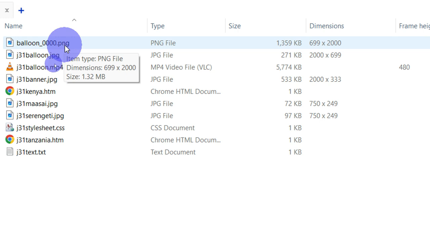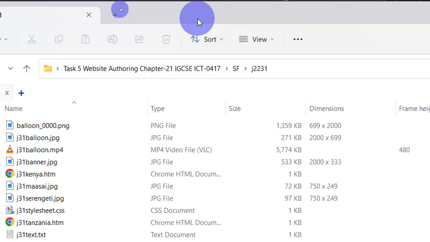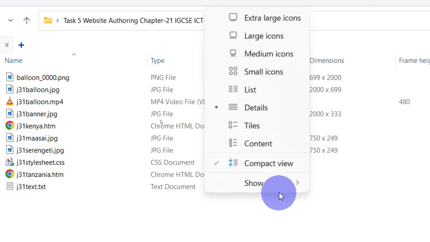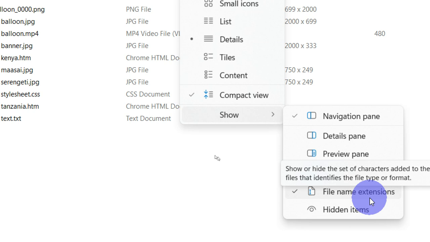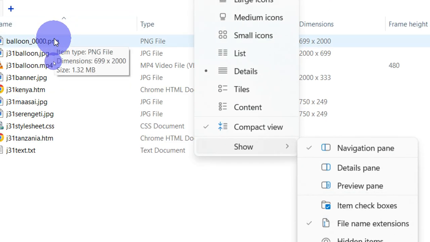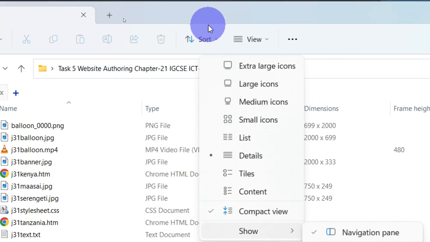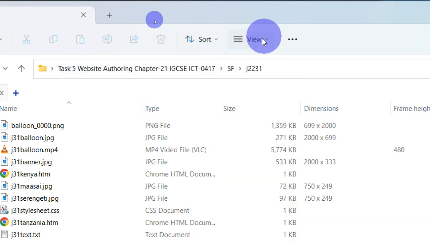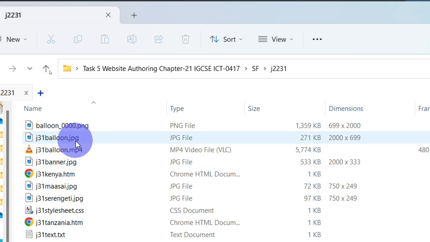I'm just going to tell you how to make the extension visible with files. If you're using Windows 11, you're going to click on view and then click on show, and there is an option of file name extensions. Then you click, and these file extensions are going to be visible. If you are using Windows 10, obviously the interface is going to be a bit different, but still you're going to get the view option from where you can enable extension names for each file.